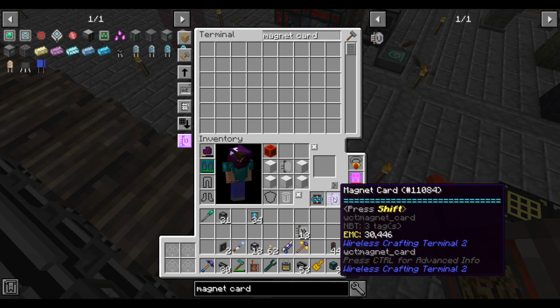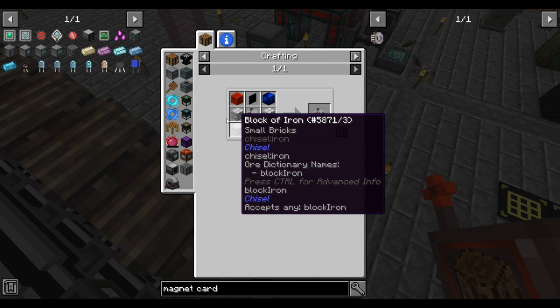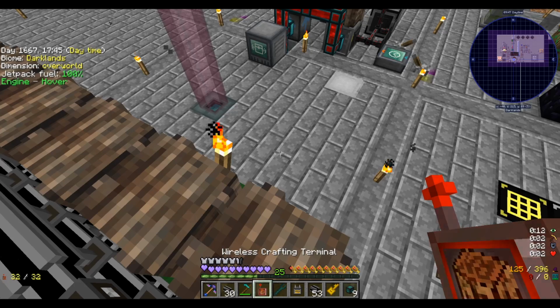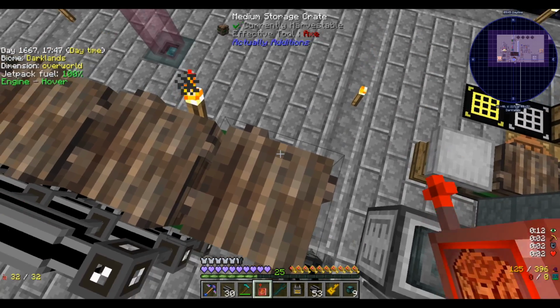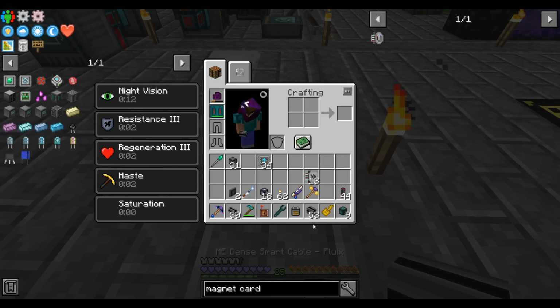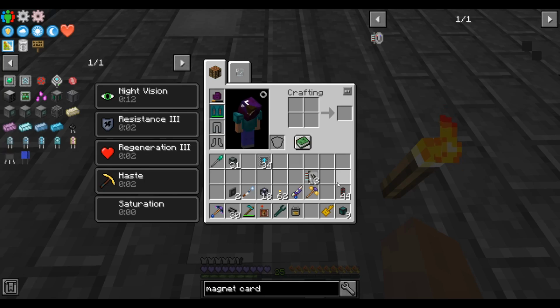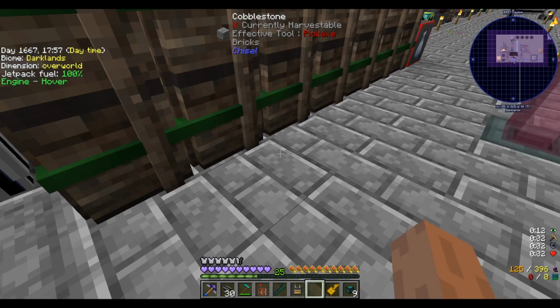I decided that we can make the magnet card. Very simple recipe. These are just blocks of iron, redstone, whatever. And configure it such that every item we pick up, so let's throw some items on the ground, will automatically get sucked into our AE system. Voila. So we see it's not in our inventory.